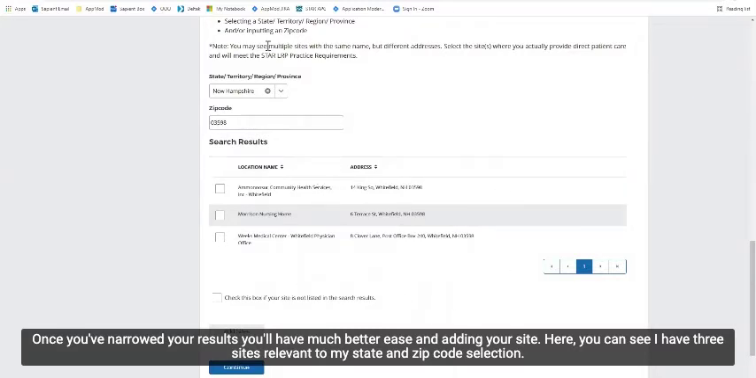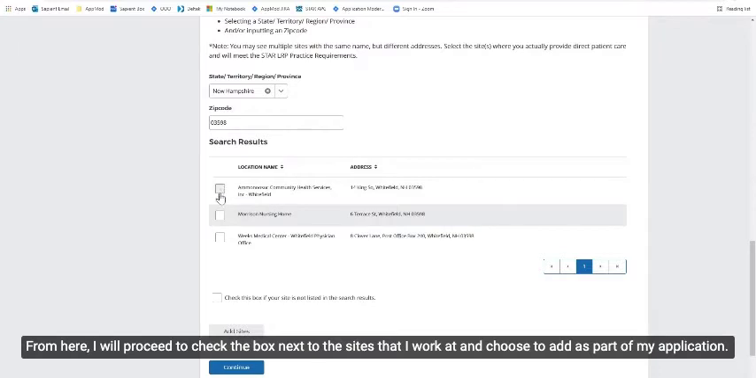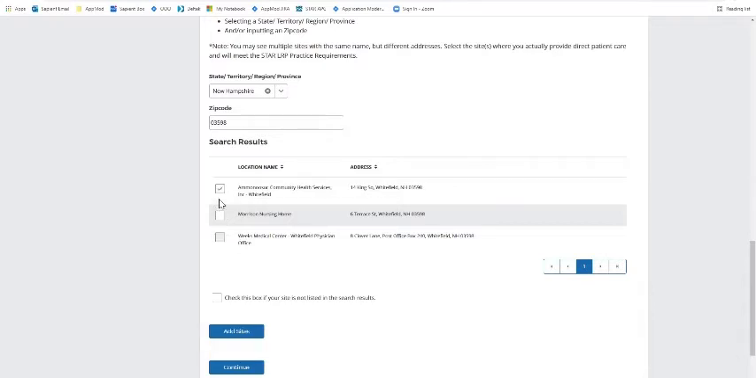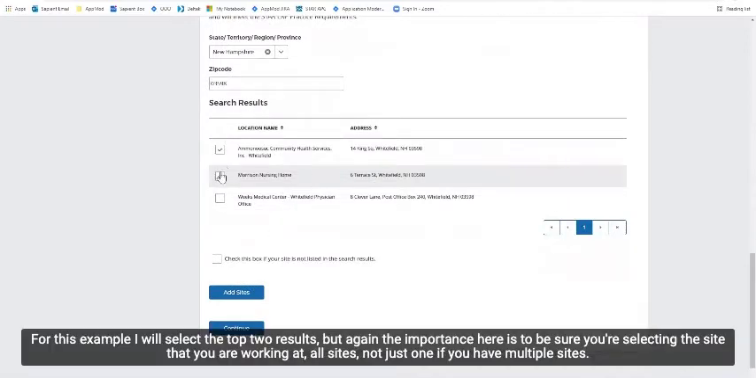Here you can see I have 3 sites relevant to my state and zip code selections. From here, I will proceed to check the box next to the sites that I work at and choose to add as part of my application. For this example, I will select the top 2 results. But again, the importance here is to be sure you're selecting the site that you are working at, all sites, not just one.